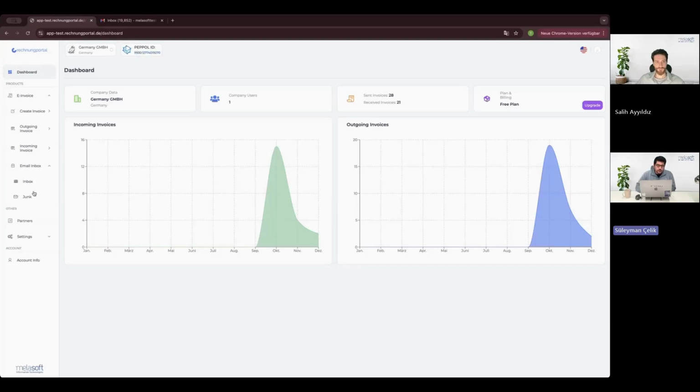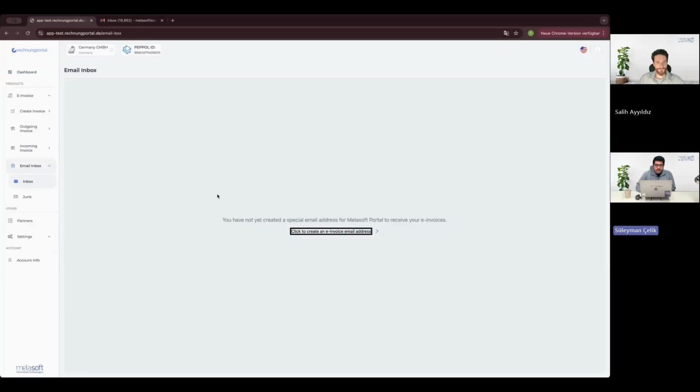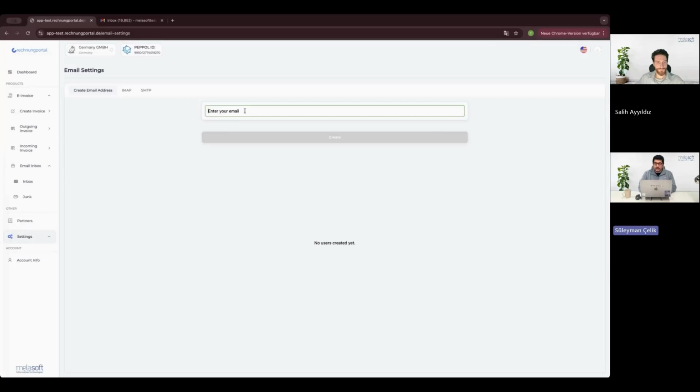And now I would like to also activate my email for receiving electronic invoices in Germany. As I said, we have three options to receive: via mail, manually, where we can upload a document here, and also via the PEPPOL platform. And in my email settings right now, I don't have any email address, and I will create one test email.